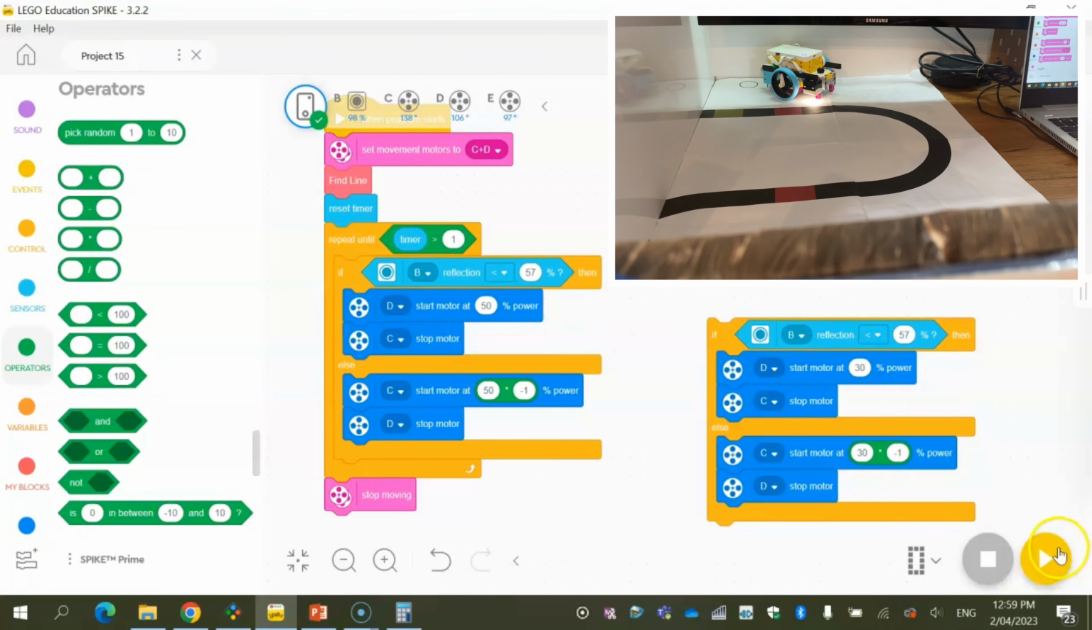So let's just have a go here now. It's going to count 1 after it finds the line. Okay, so it's done pretty well. Let's try the other side where over here it's got to come into the line.